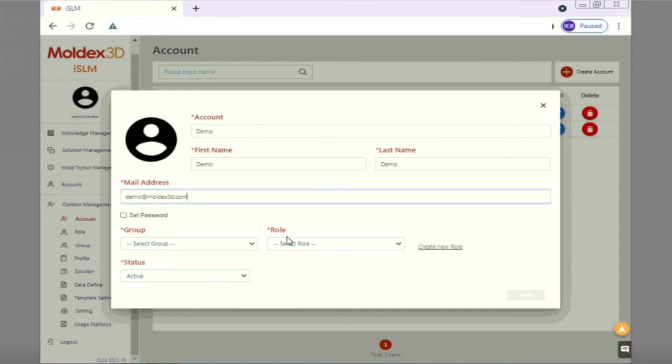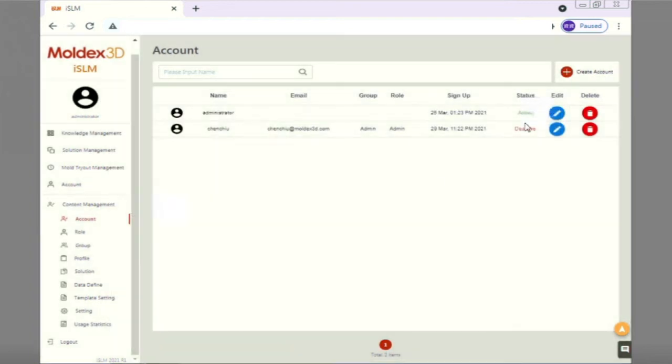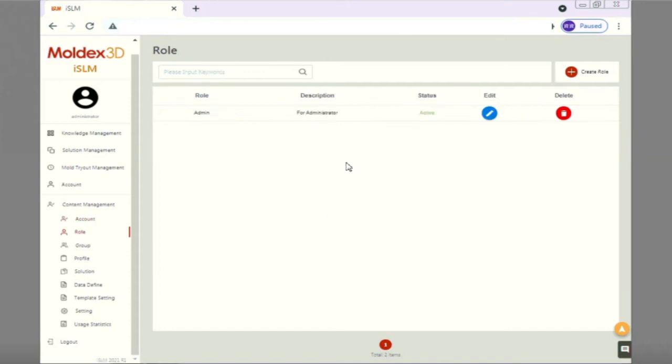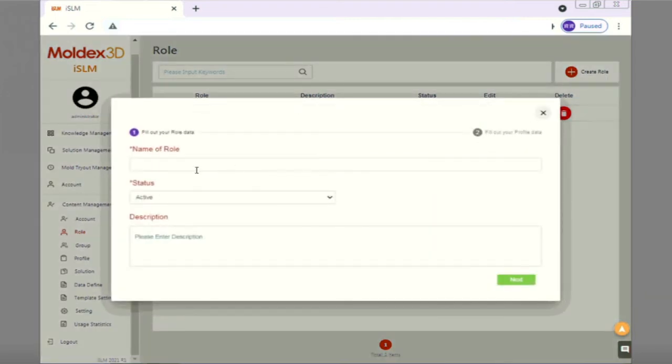For every account, you'll need to assign a group and a role. Groups and roles can be set up separately using the role and group sections right underneath the account. If we close out of the Create Account section, we can go down to Role, and we should see that the default admin role should be created. From here, we can create new roles.